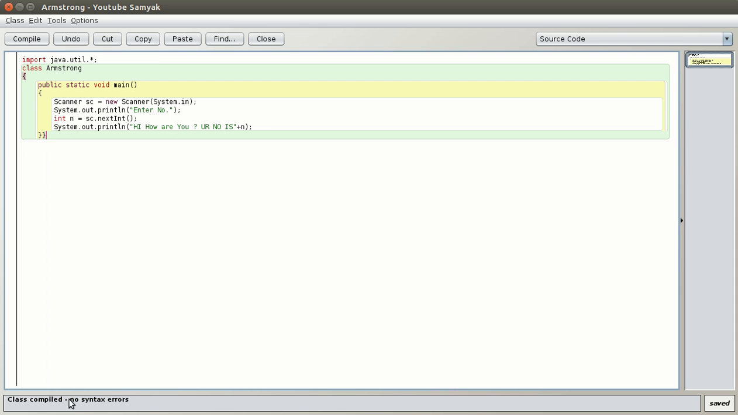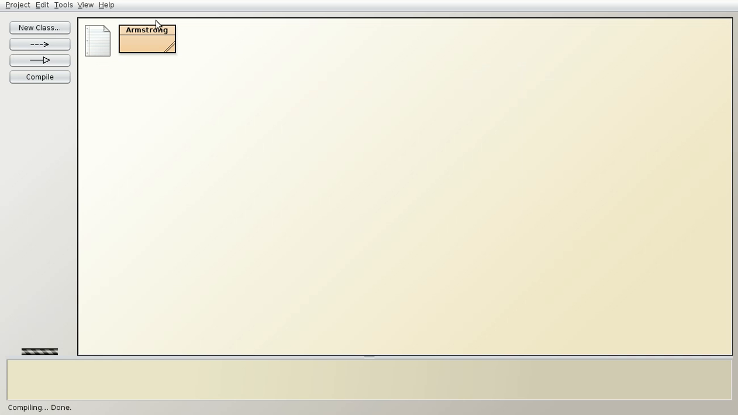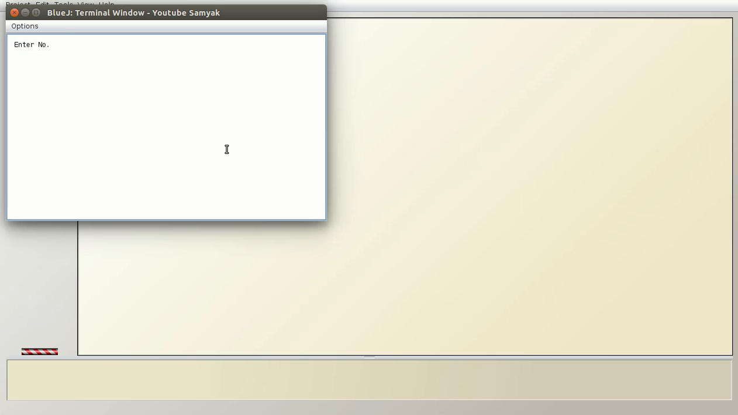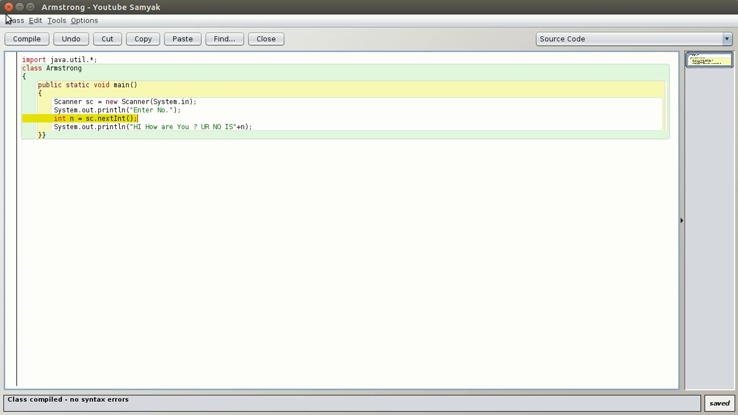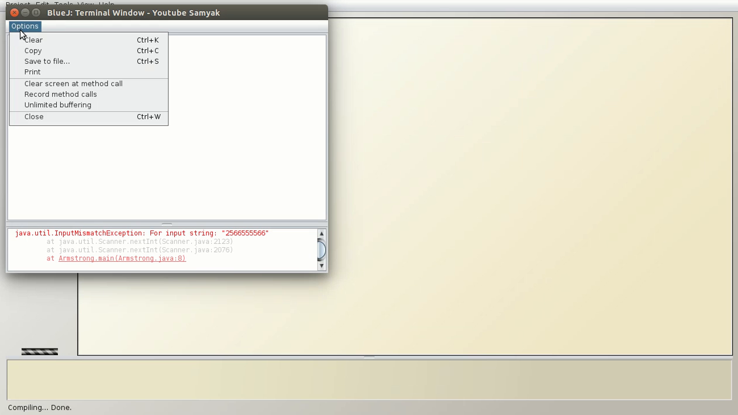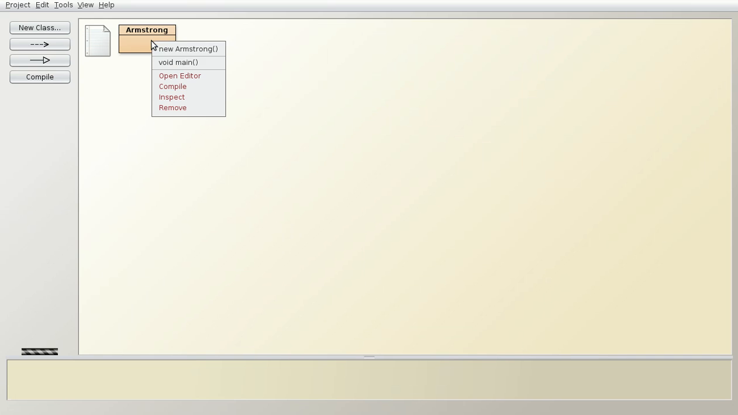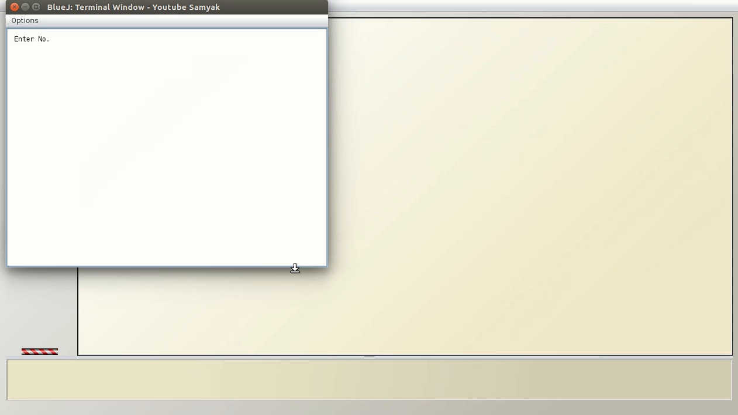Class compiled, no syntax errors. Now we run void main. It will ask you to enter a number, and let's enter whatever we want, 256, 65666, whatever. Sorry, it's an int variable, so we have to write a very small number because there is some problem with int. If we had used long, then we could write a long number, but since it is int, we can write an example like -34. Hi, how are you? Your number is -34.